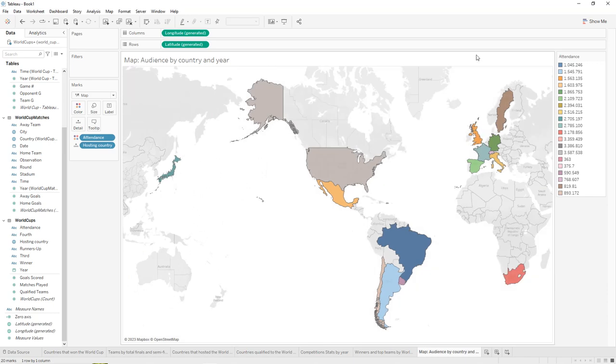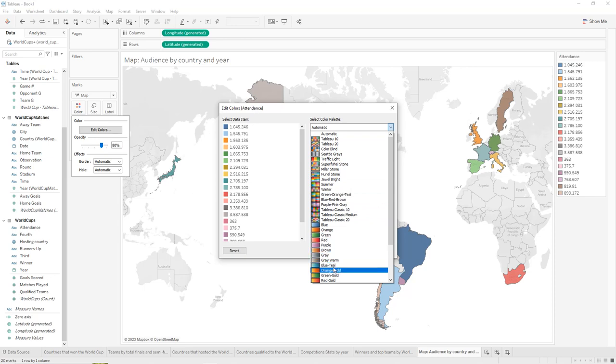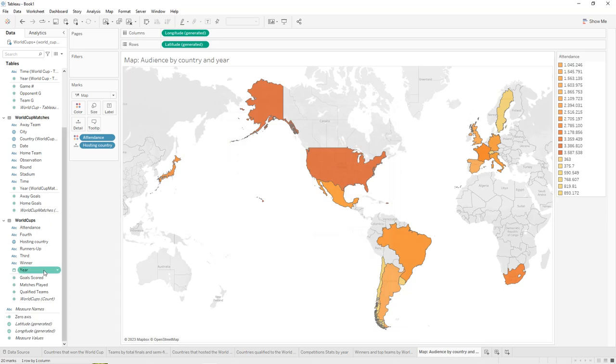Okay. We click on color, edit color, and we change it, for example, into orange gold, assign. For the lowest values, we are going to select all of them and put them in this color. Same thing for these values, we are going to put them in this color. So apply, okay. Same thing, we drag and drop here into the tooltip, right? So like that, we have the year, the country, and the attendance, right?